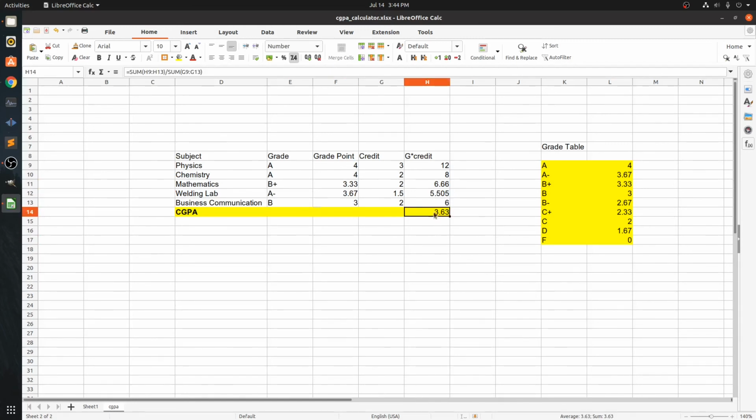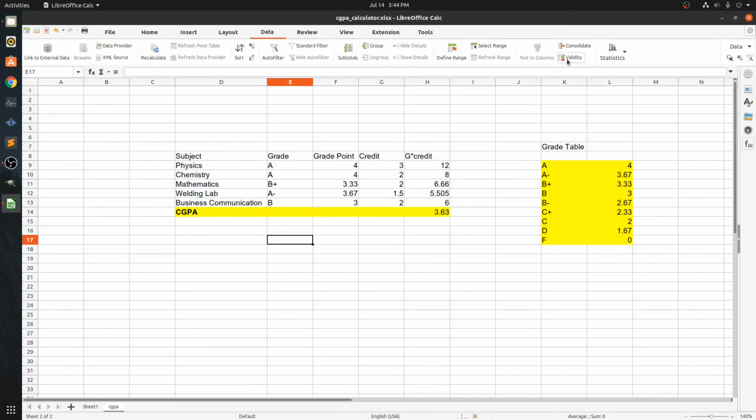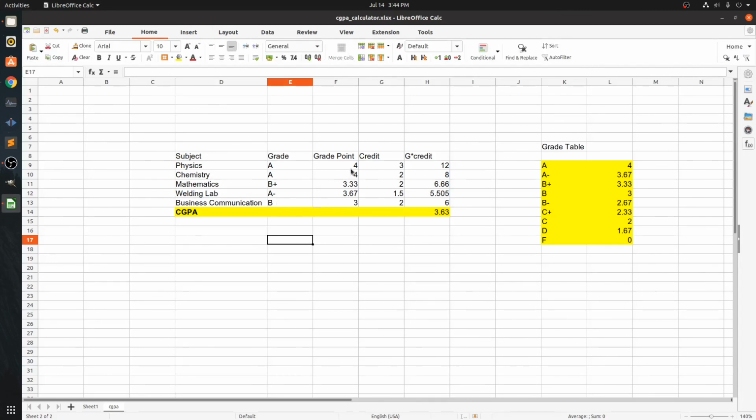This file will be in the description box, so anyone can use this, and it will be in XLSX format, so it will work in Microsoft Excel also. The lookup is, the blue is the grades and the red one is the table.